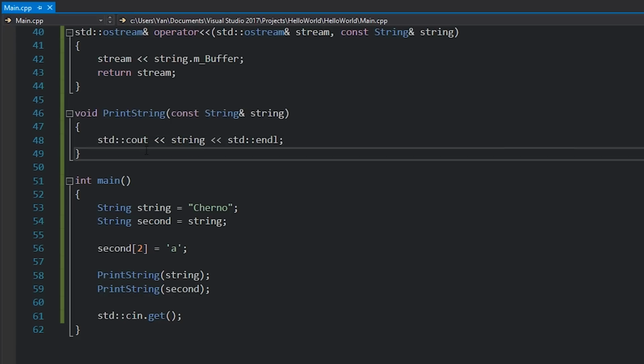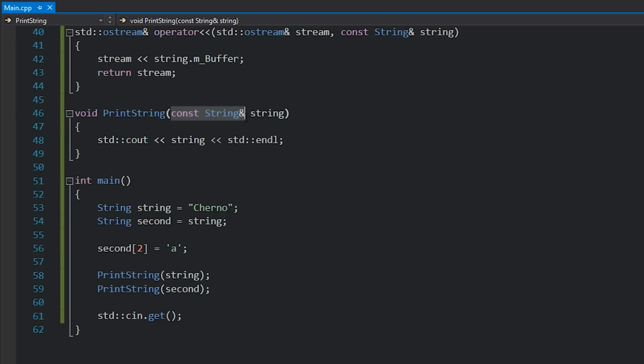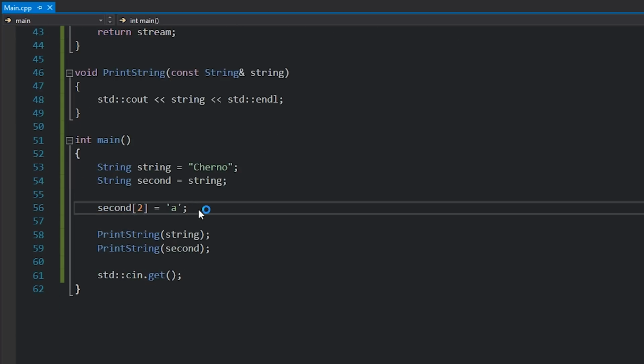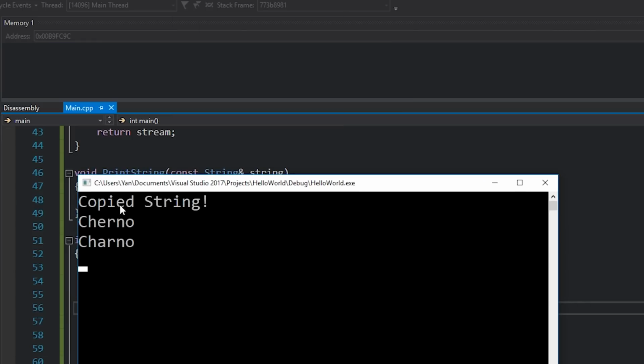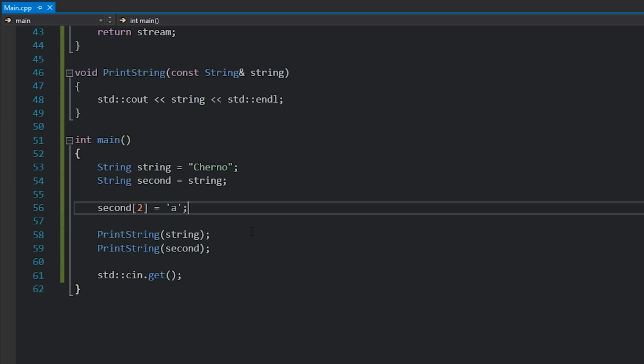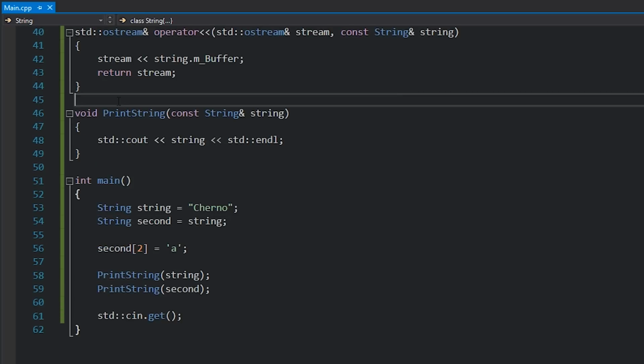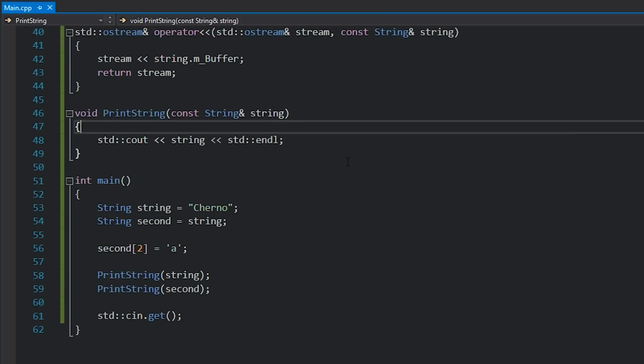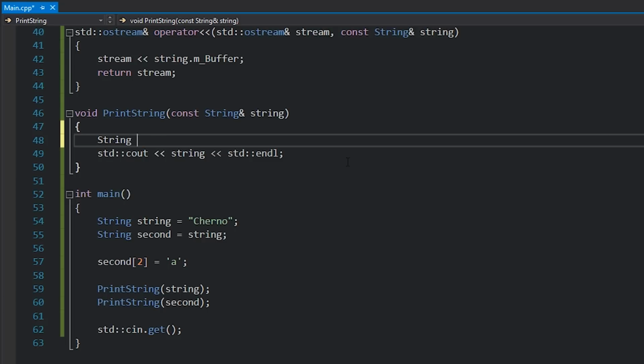All I'm saying here is that if we change this function signature to accept a const reference of a string rather than just a string, then if I hit F5, you can see we only have 1 copy, and that 1 copy happens over here when we assign a second with the value of string, because that actually needs to be a copy because we're trying to create 2 different strings. If we suddenly decide in the print string function, oh, actually I do want to copy, guess what? We can actually do that just by typing in code like this.